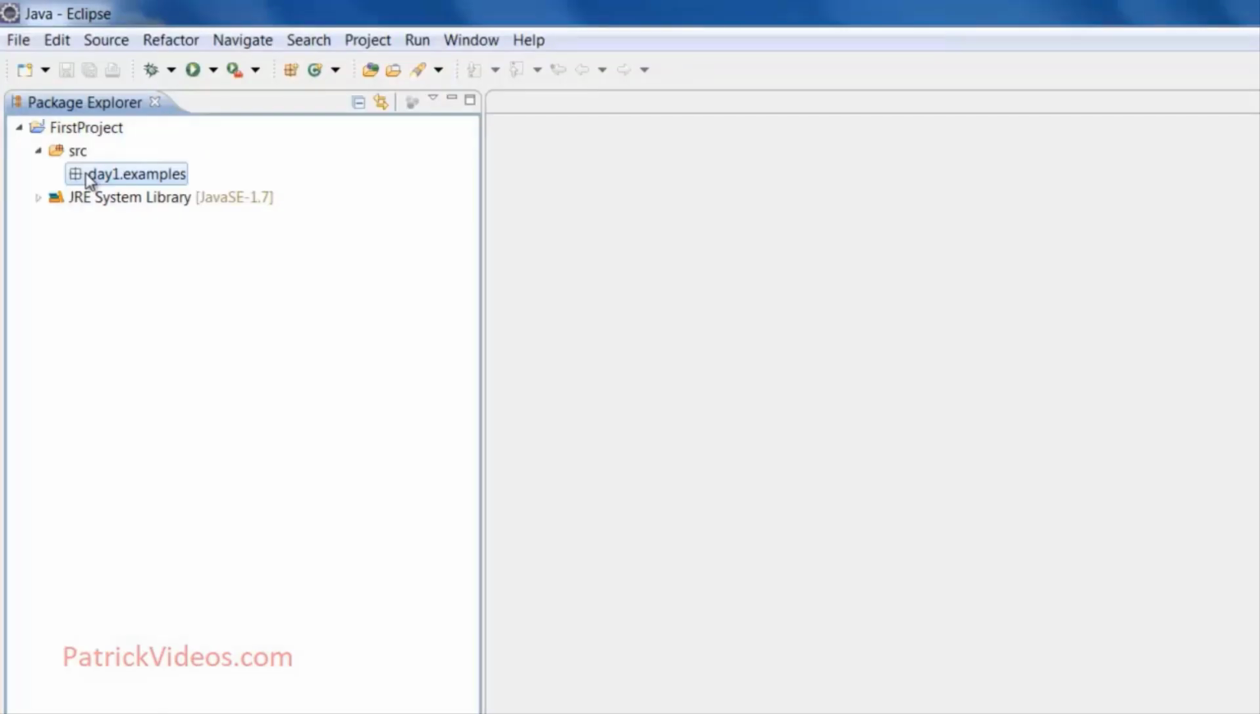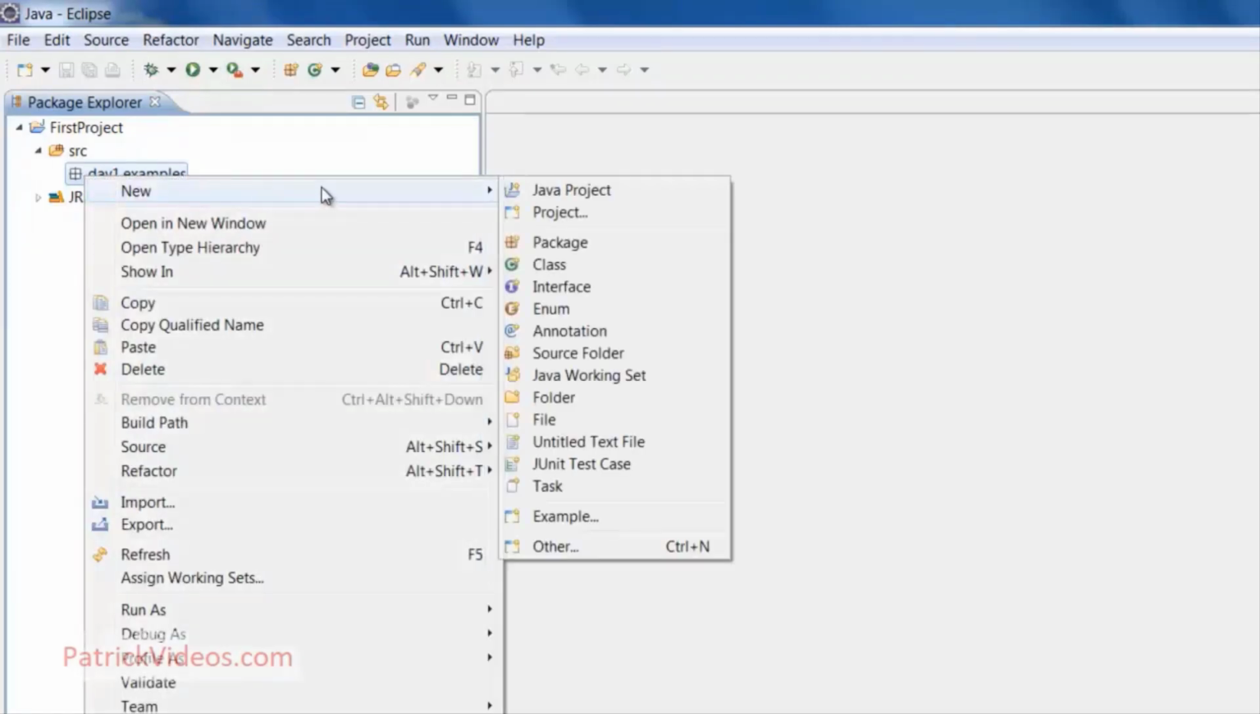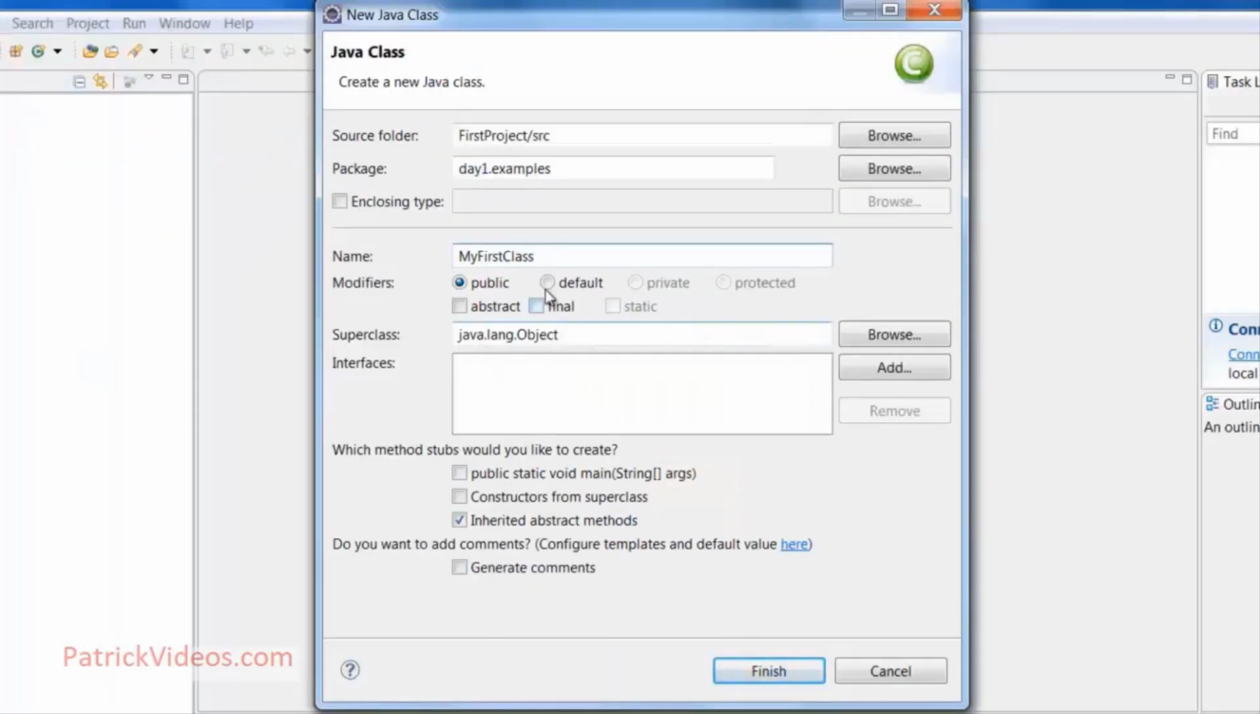So once we have created a package, let us create a small Java program. So let us right click on a package, click on new class. Now don't worry about what a class is, we will learn that very soon. But for now, remember, if you want to write any Java program, you need to create something called a class. And let us call this class MyFirstClass.